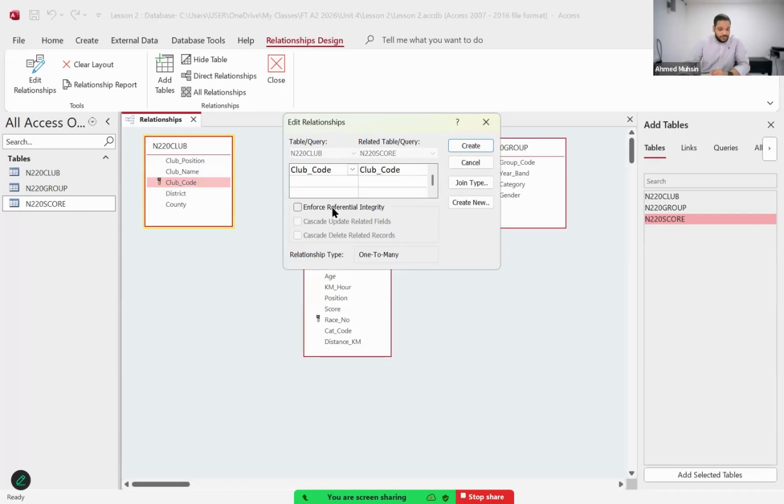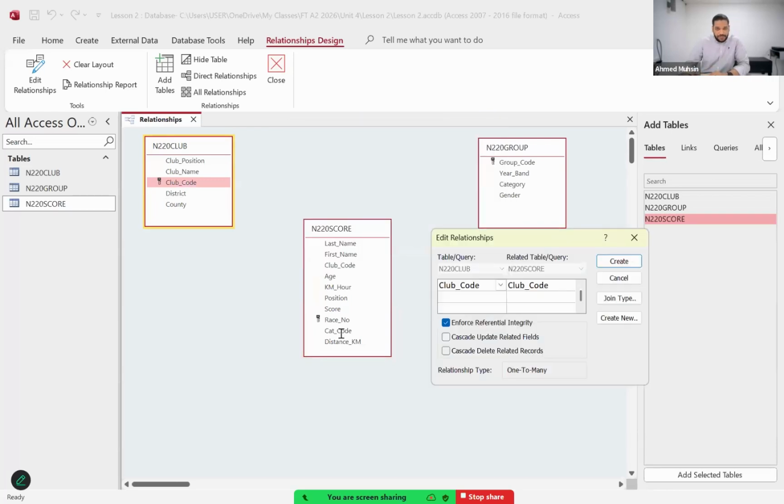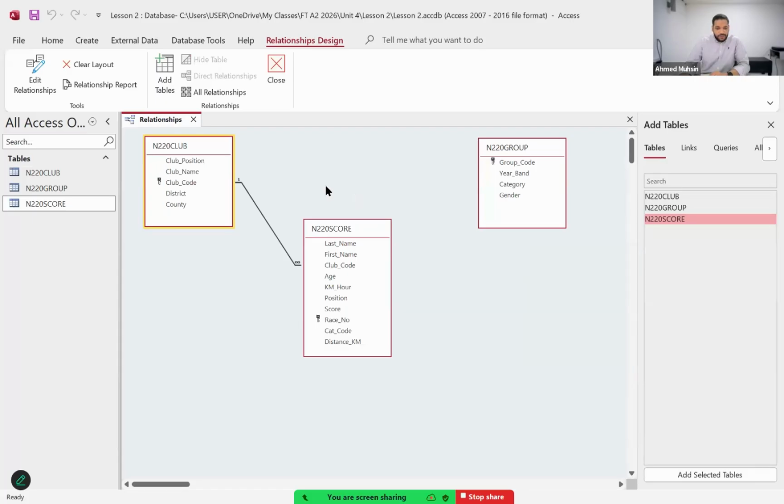And we will be enforcing referential integrity here, because whoever is filling the score table should only be allowed to put club codes that exist in the club table. So we will enforce referential integrity here. And we say create. So you can see one club can have many scores. Then between group and score, what do you think is the connecting key? Between group and score.